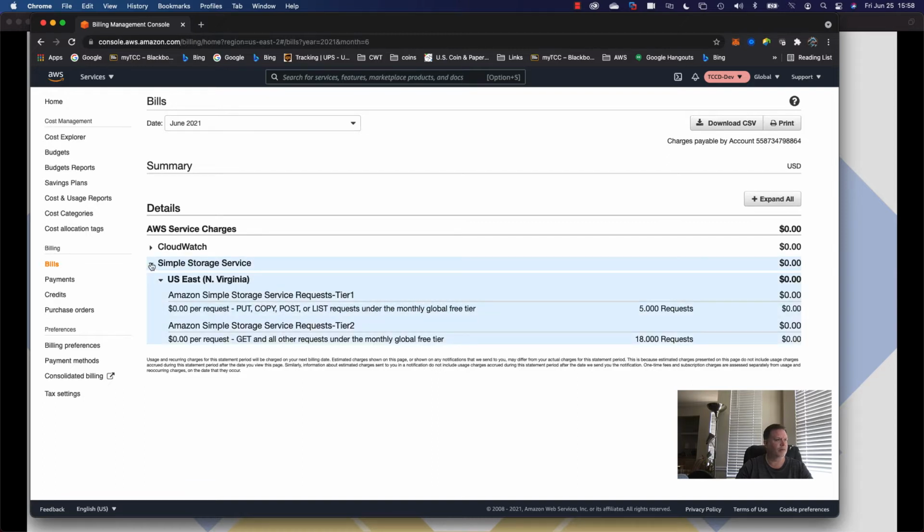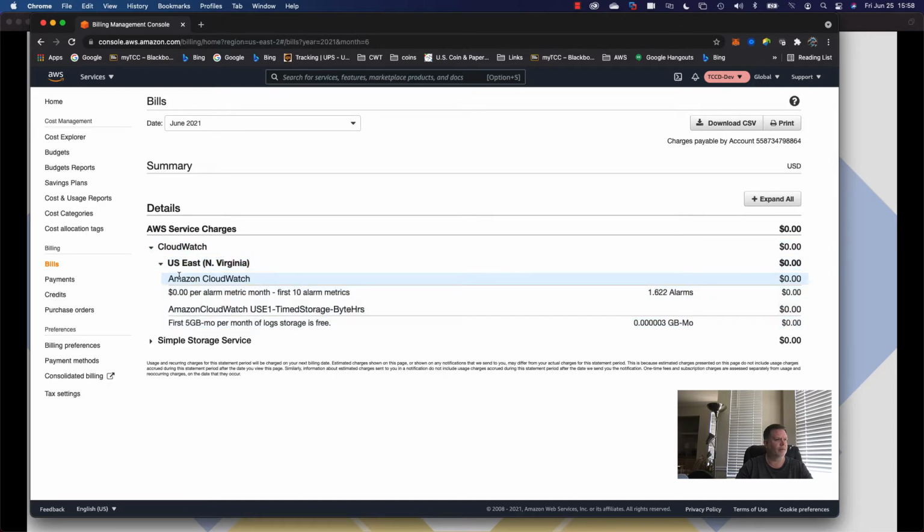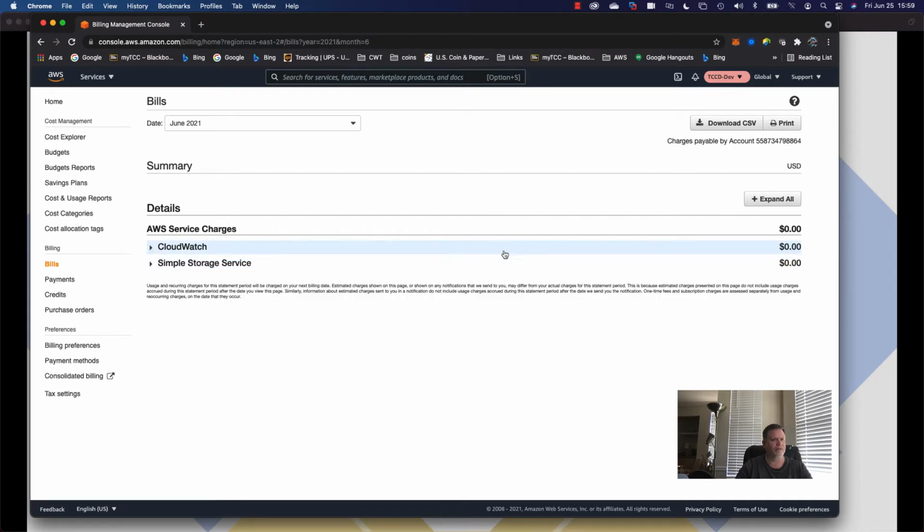So I really haven't done a lot in this account, but so the first 5 gigs is free, and I've used a fraction of a gig, right? And so this is probably because I have a billing alarm set on this just in case someone were to hack my account, and we'll go over that. But so I have some metrics being taken just to ensure the account is secure and safe.